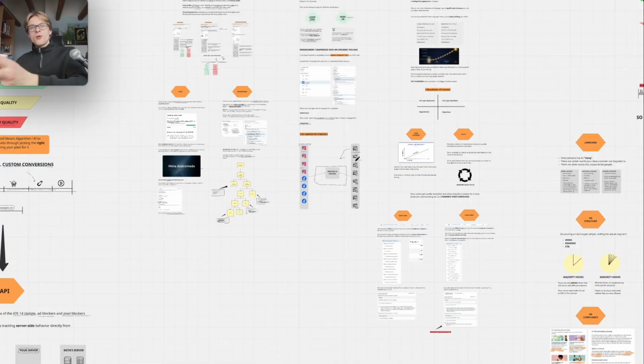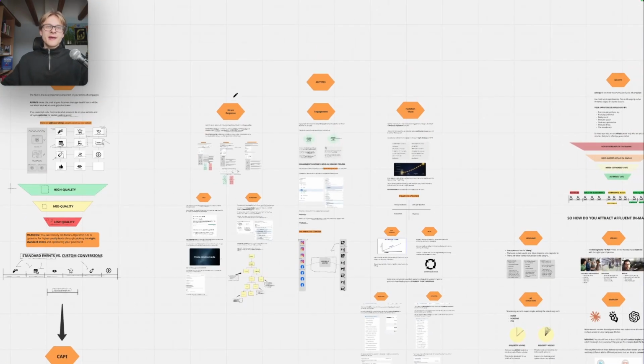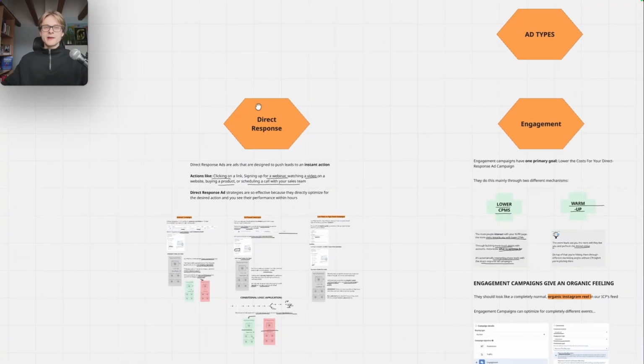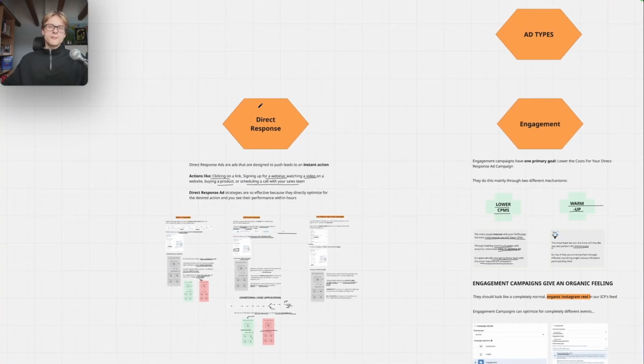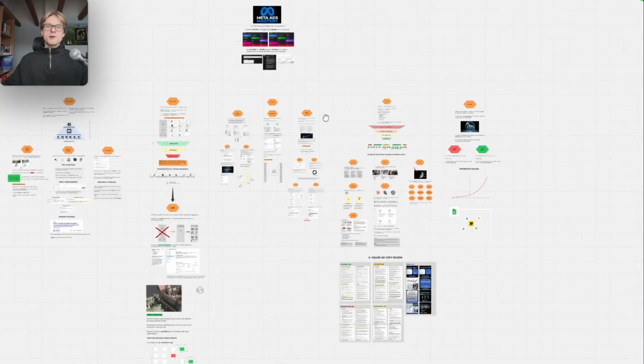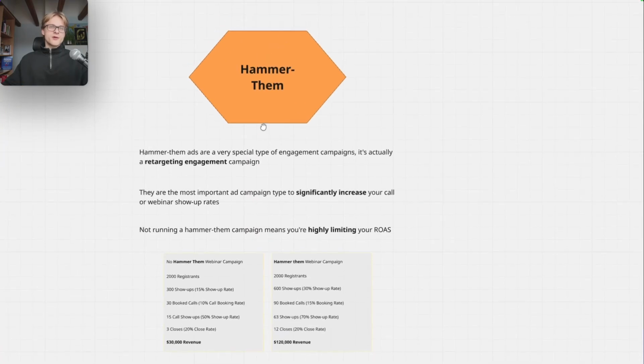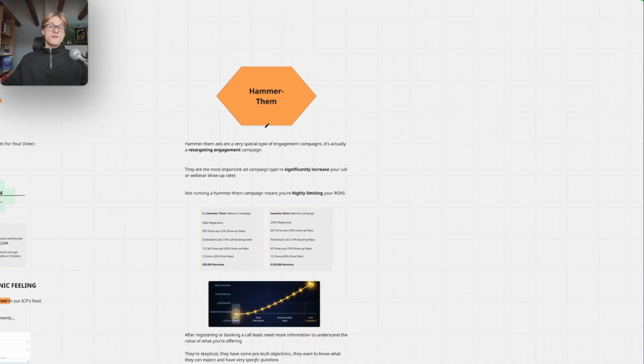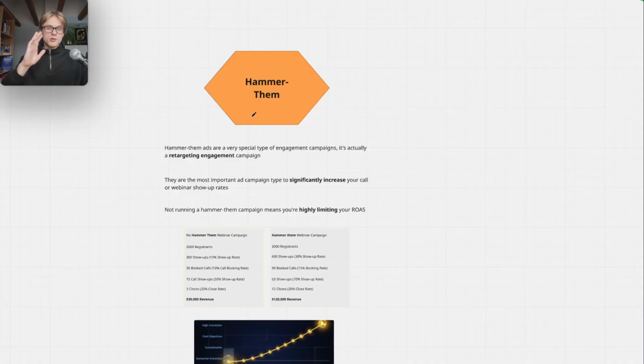Right? Now, engagement and direct response are the two main campaigns that you can run right now, right? However, there's one more called the Hammer campaign, which is a very special but very effective campaign that can literally double your ROAS, if not more. Okay.